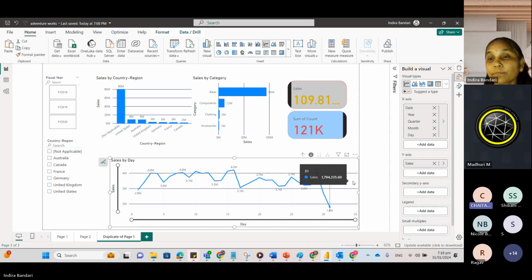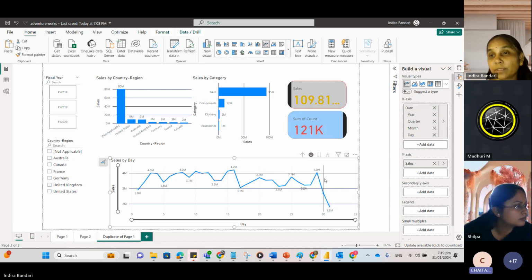Okay. Yeah. To create this visual, we should have a hierarchy related? You don't need to have a hierarchy. Yeah, you don't need to have a hierarchy. But if you have a hierarchy, you can drill down. Okay. Yeah.